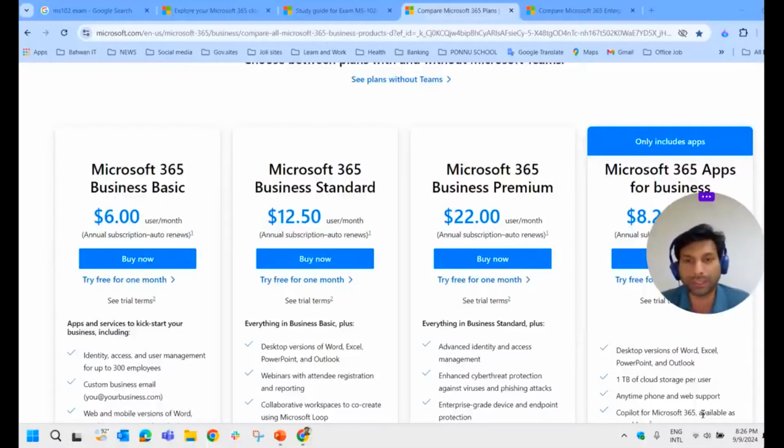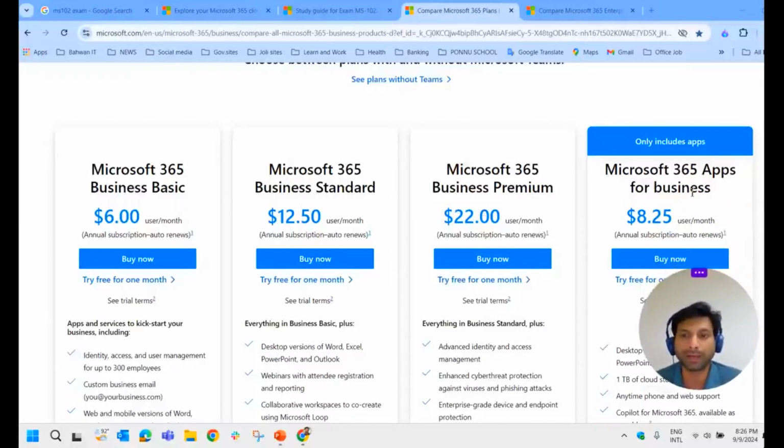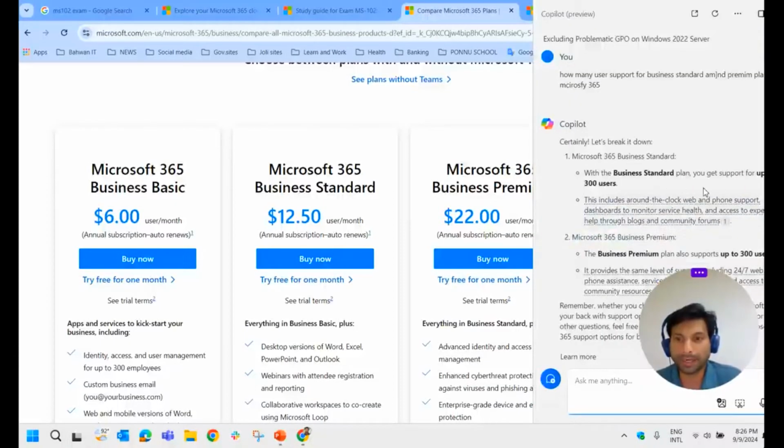So before creating a tenant, let me introduce the plans which Microsoft offers to us. If your organization has 300 and below users, then you can go with Microsoft 365 Business Basic, Standard, Premium, and you have Microsoft 365 Apps for Business. With the Business Standard plan, you get support for up to 300 users. Even for Premium, you get up to 300 users only.